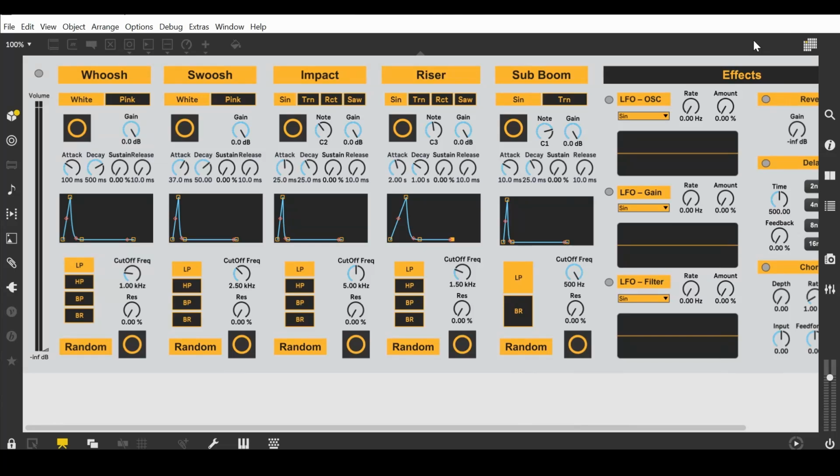Good afternoon. Today I'd like to present my Max project, which is called Sound Effects Generator. As we can see, here is a patch that contains 5 sub-patches that can generate different types of sound.